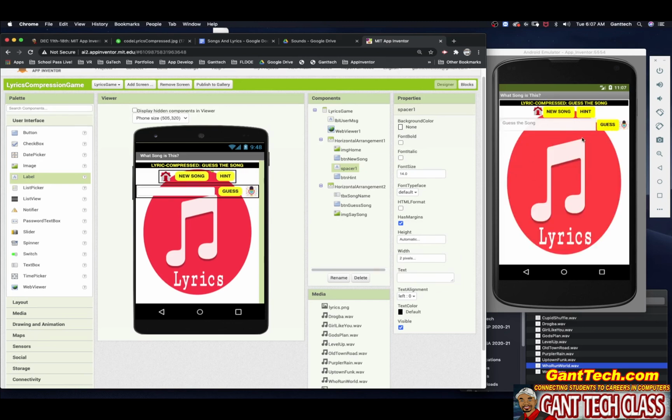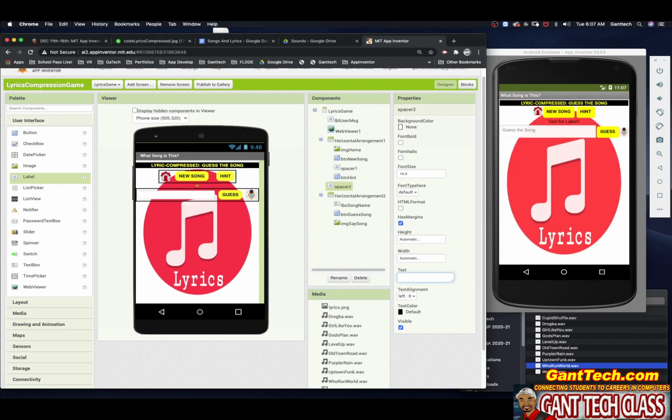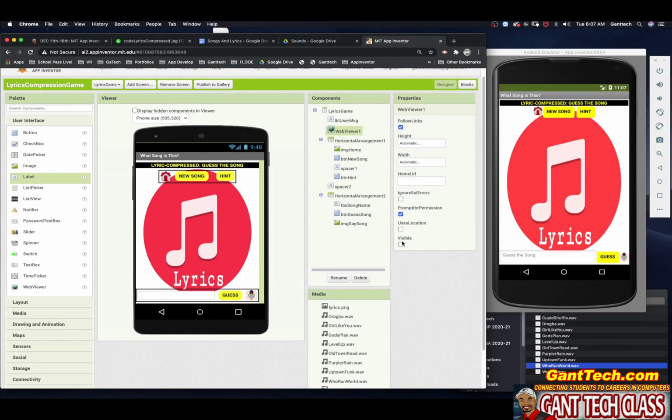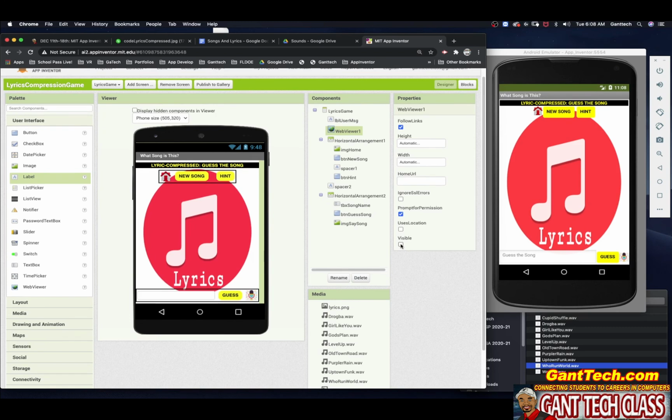Now to push this to the bottom, I'm going to add a spacer in between. I'm going to rename it spacer 2. And the height, I'm going to make that fill parent. So by adding in an empty label here and using fill parent, I can push this all the way down. Now, when we show our web viewer, you can see that'll be at the top, and it still will give space at the bottom for that. And we'll show our web viewer after they actually do the correct song.